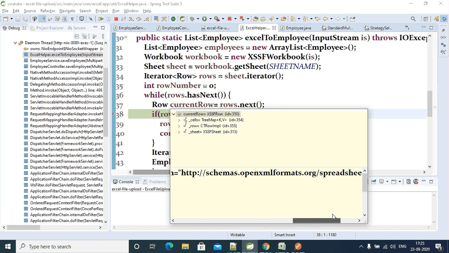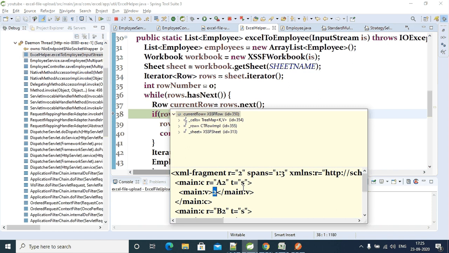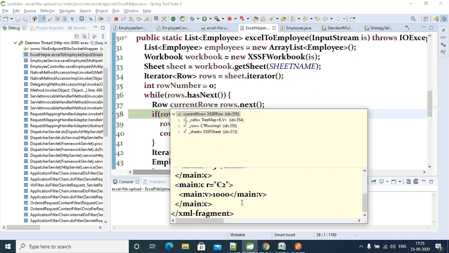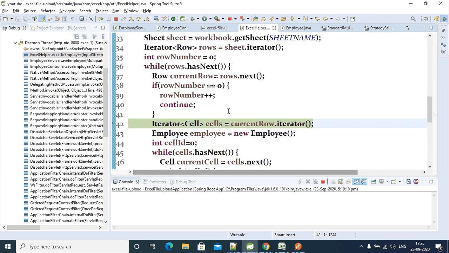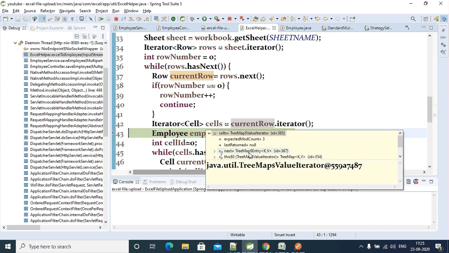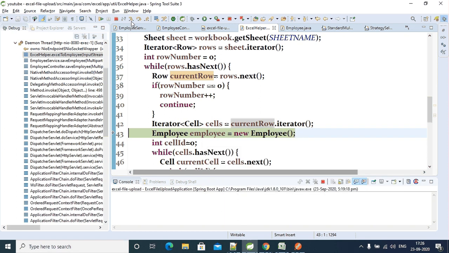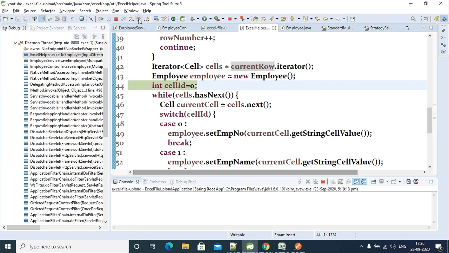If we observe here, we had a content type also here. All these values are coming in the Excel format. Let's move forward. After executing this line, we will get each cell value. Here we have a list of cells. We will check each and every value after storing inside the employee data object. Cell ID.